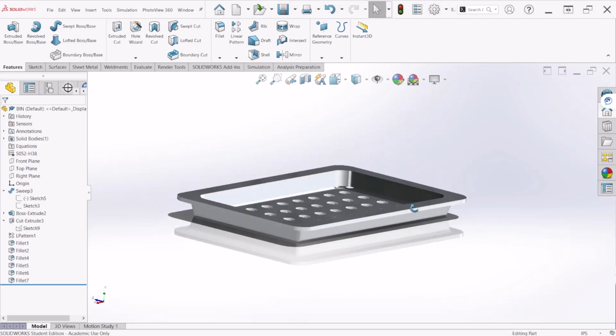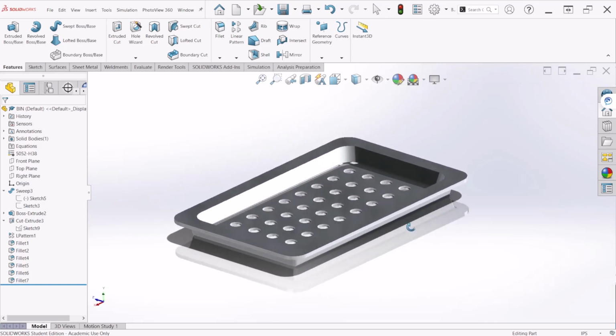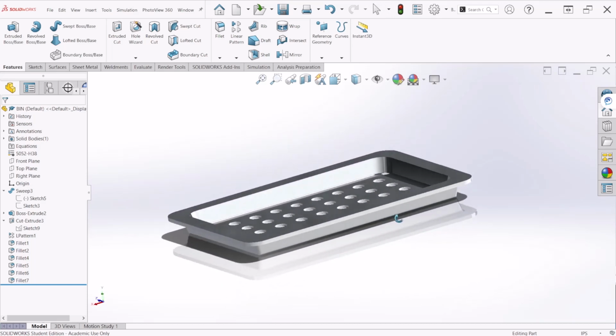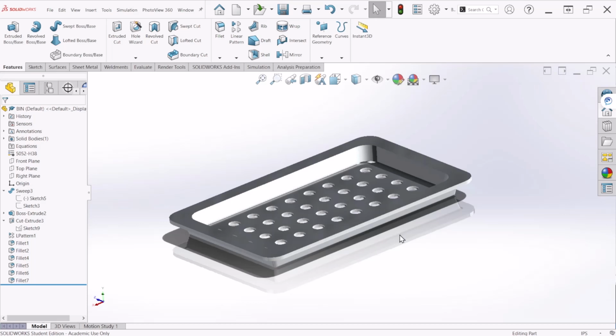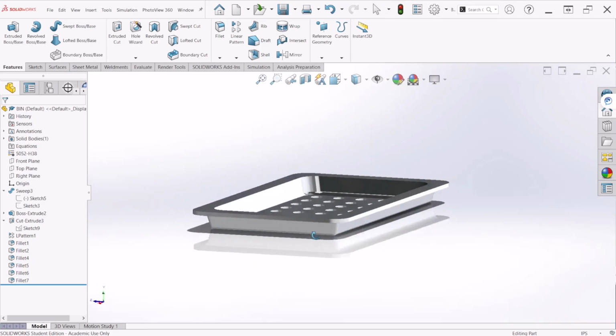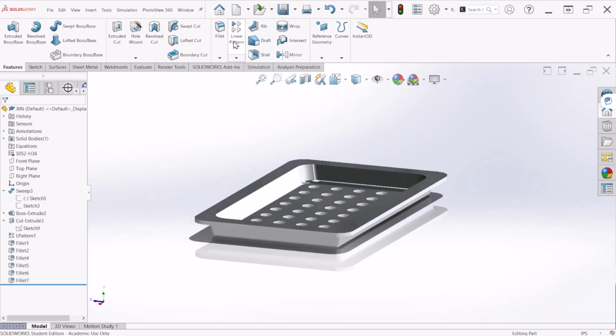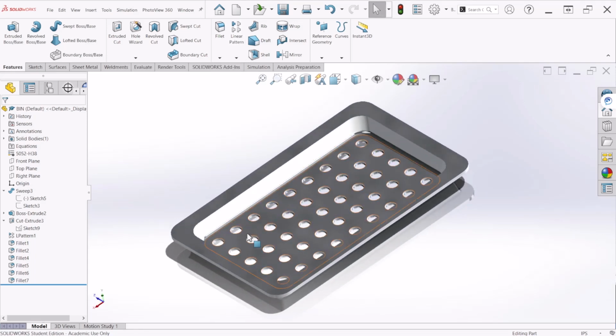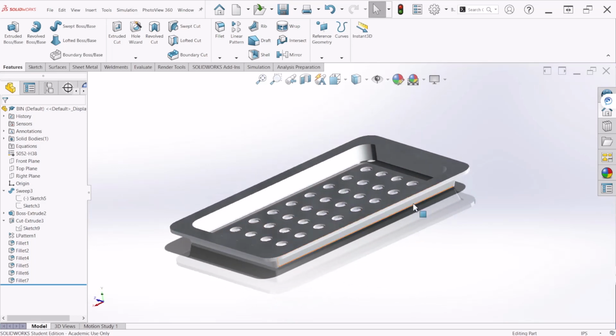Today we're going to create this container, this bin. There are a few commands that we are going to be using, such as the swept boss base to create the shape of the container. We're also using the linear pattern for the creation of the holes, some fillets, and let's begin.